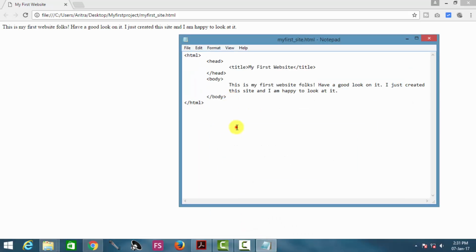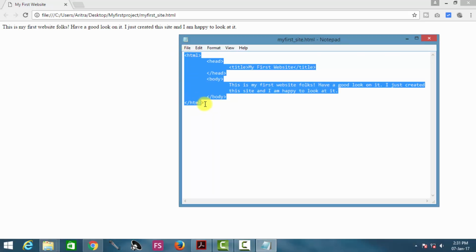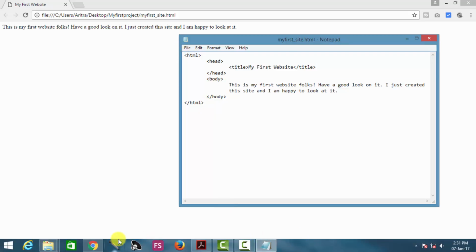So this is the basic structure of HTML. First, you specify that the document you are creating is an HTML document. Then you specify the head part. Within this head part you specify the title part, and after the end of the title part you create a body part, and then you close the HTML part. So this is the basic structure of HTML.